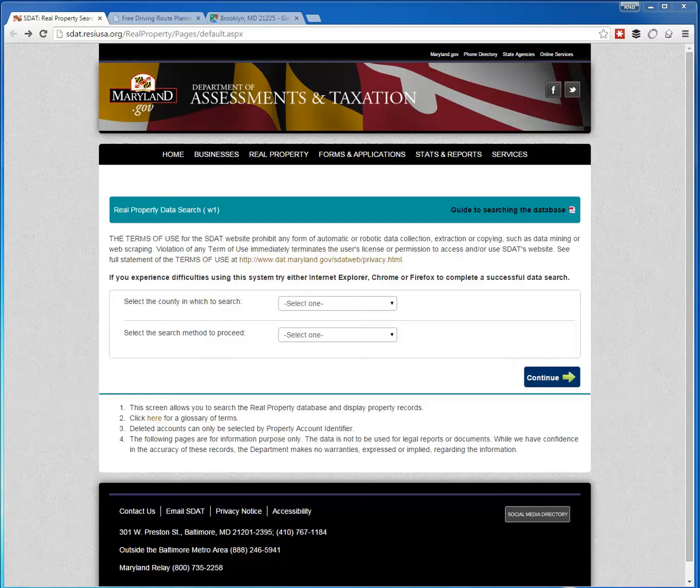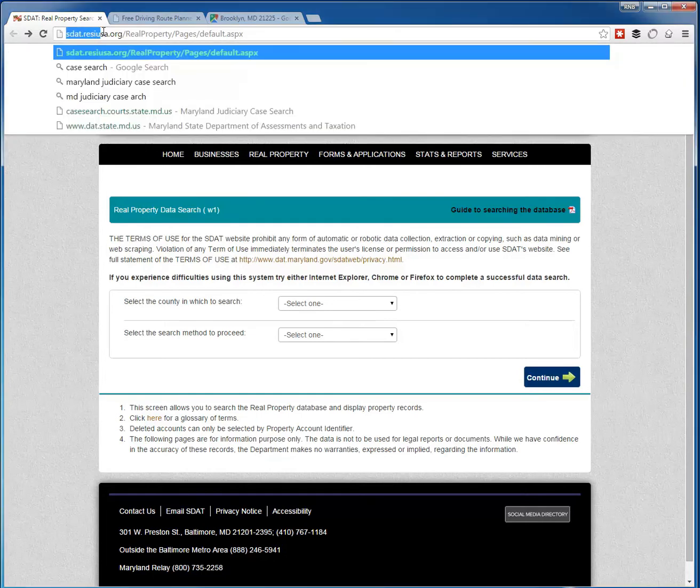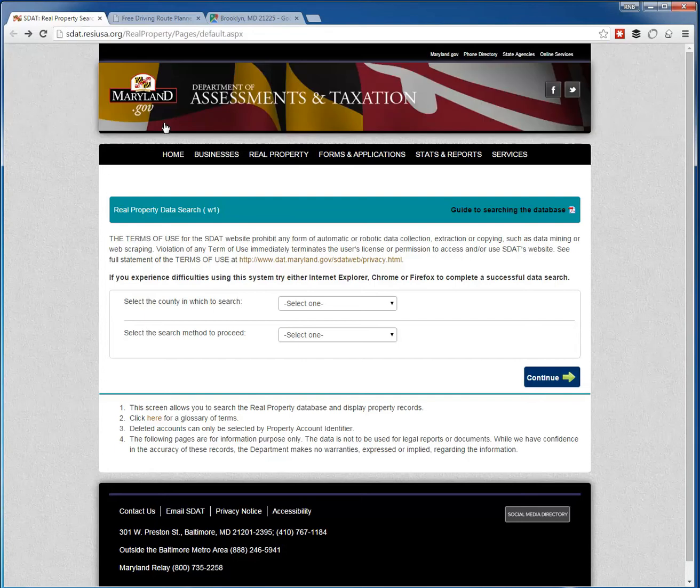Okay, time for driving for dollars. So in Maryland, this is how we do it. We go to SDAT, RESIUSA.org, real property, pages default. I'll copy this link and put it in the video as well. I'm not quite sure how you do it in other states, but at least in Maryland, this is how it's done. So find your state's assessment and taxation and go along with us here.